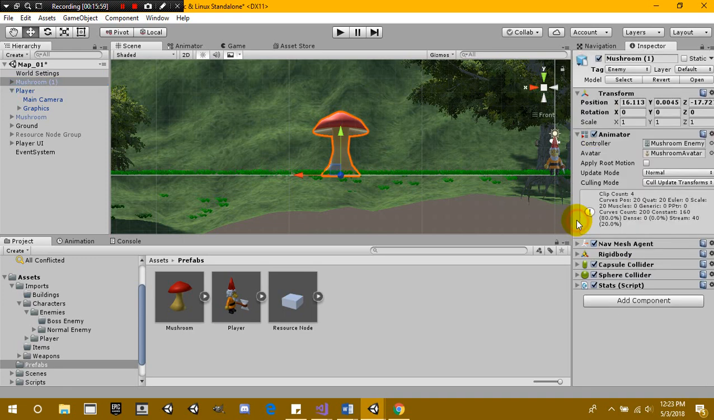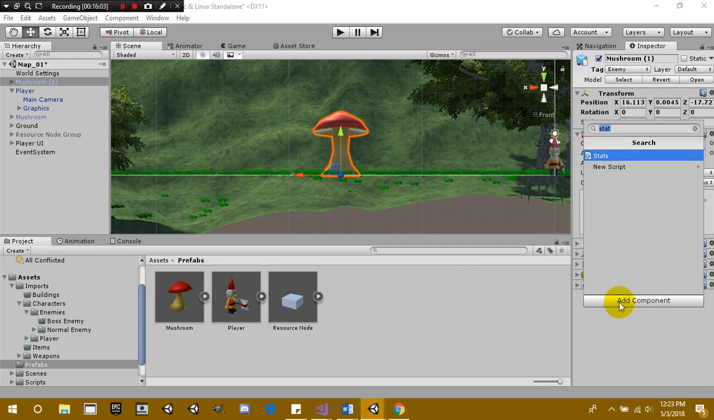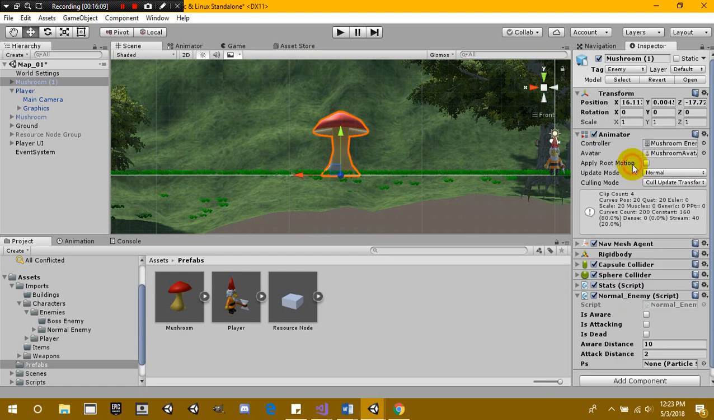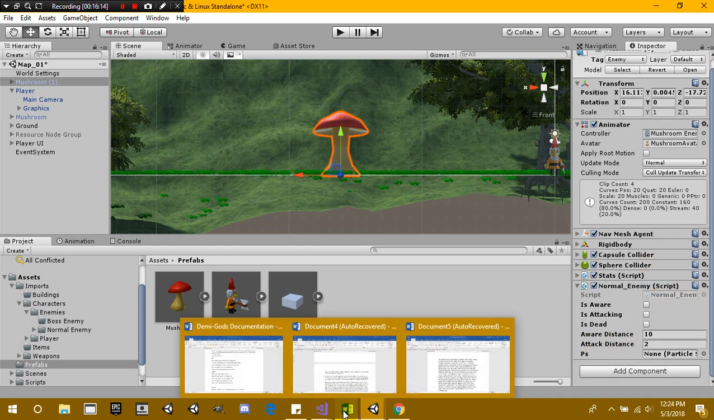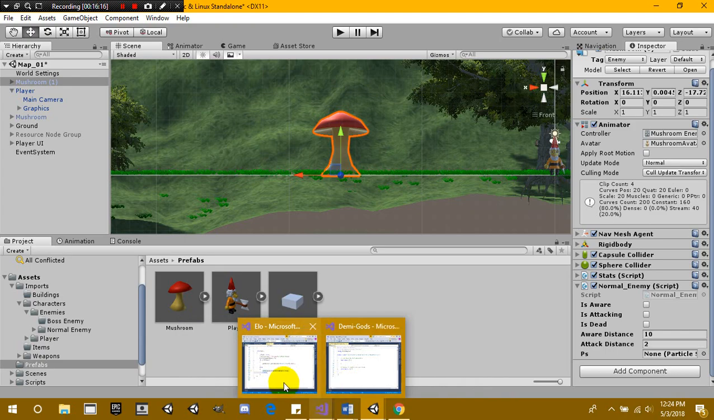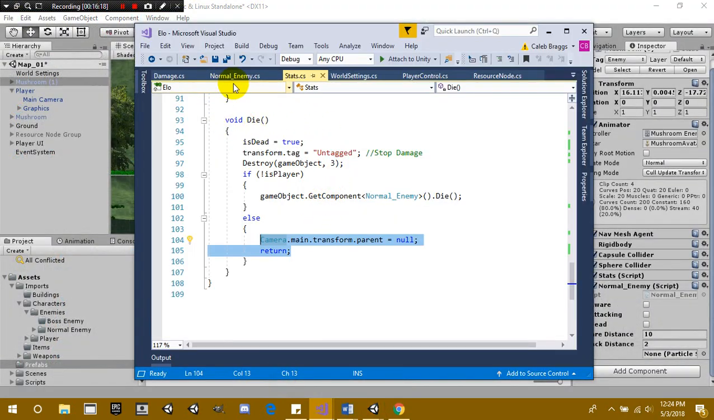Okay, so we're going to go ahead and make sure that everything is good. Perfect. Okay. So now we have our stats set up. We're also going to need to add our enemy control, yeah, there it is. Normal enemy. So this normal enemy script is a very, very simple script. So let's go and pull that up.